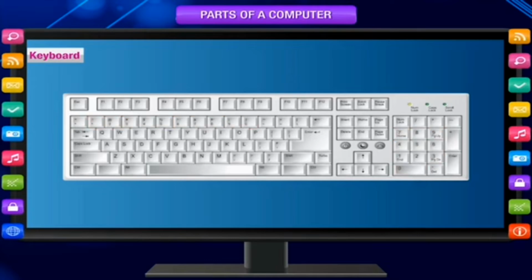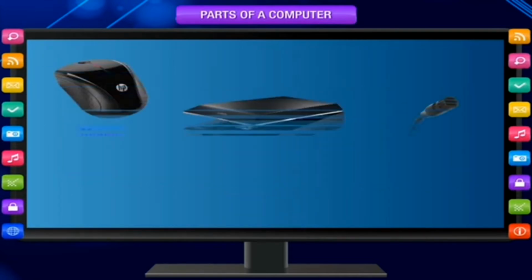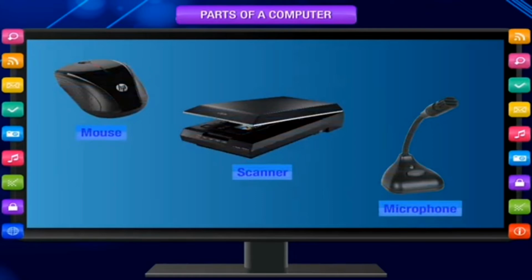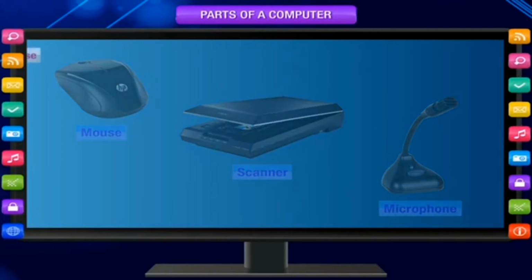There are many keys on the keyboard. Some keys have numbers on them. These are called number keys. Some keys have alphabets written on them. These are called alphabet keys. There are some special keys like enter key, delete key, cursor control key or arrow key, etc. Now I will give some examples of input devices, that is mouse, scanner and microphone, etc.